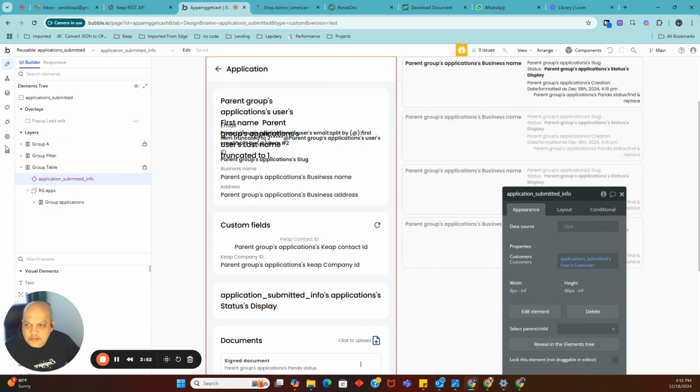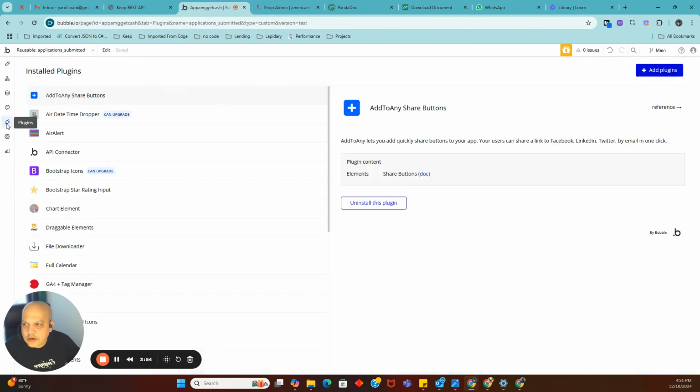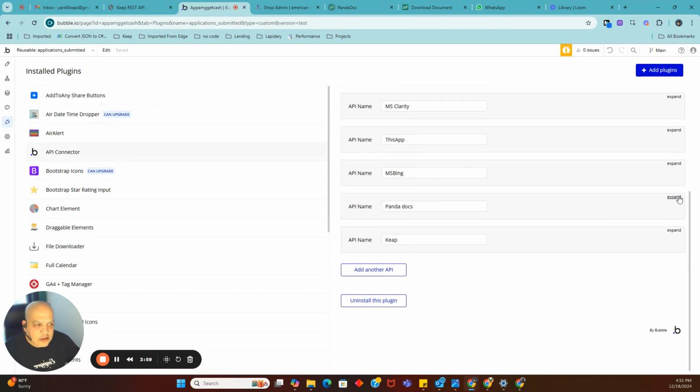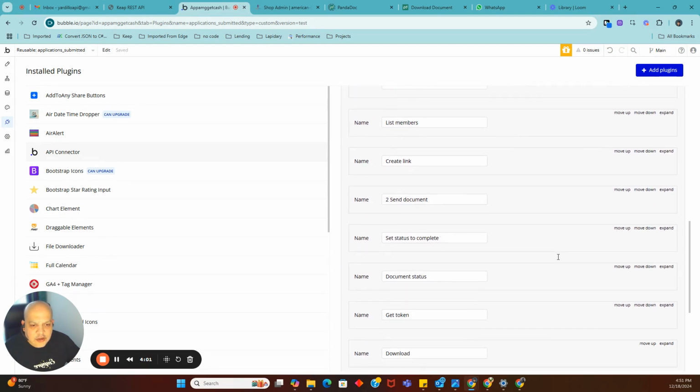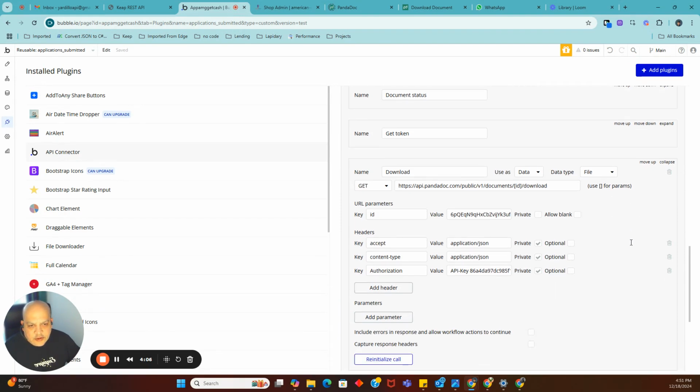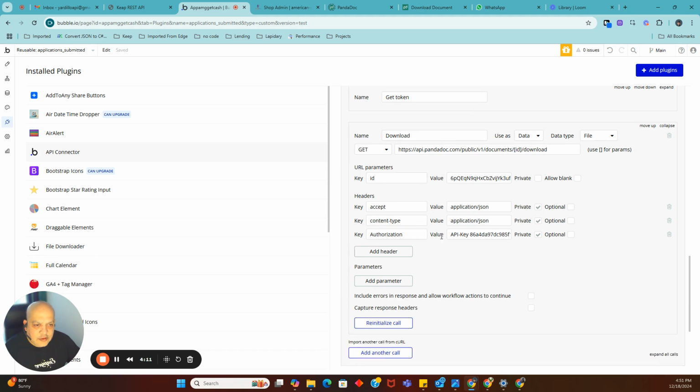I went in here, plugins. You come into plugins, connectors, PandaDoc, and in PandaDoc I created a download method called download. So I gave the GET here, nothing. You don't have to change anything except the data type. Now, this is super important. Depending on how you are downloading it, the data, I left it as data. It's working for me because it's on a button click event.